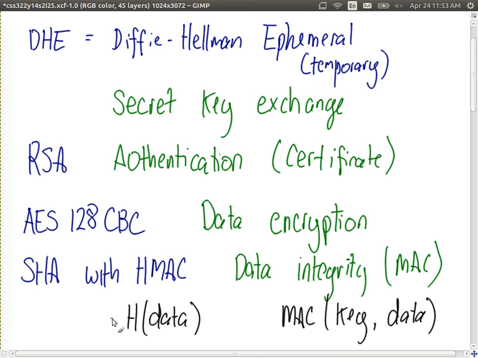So in fact, it's combining everything we've learned across the semester: symmetric key encryption, public key, key exchange, and authentication or data integrity.